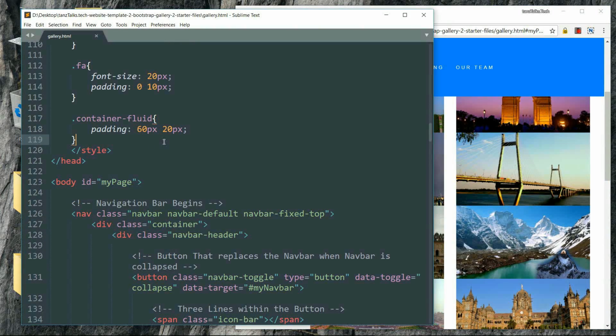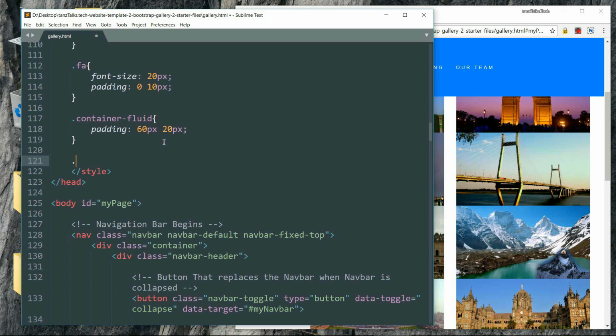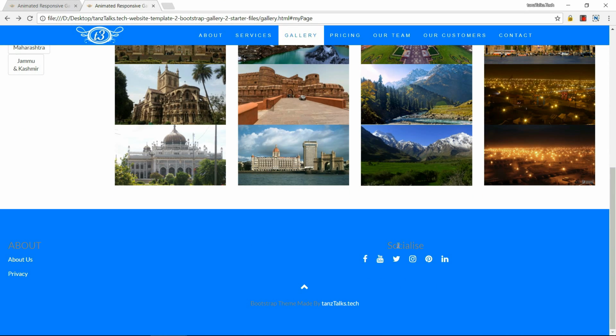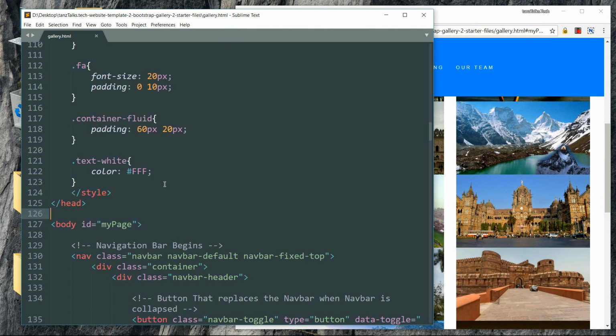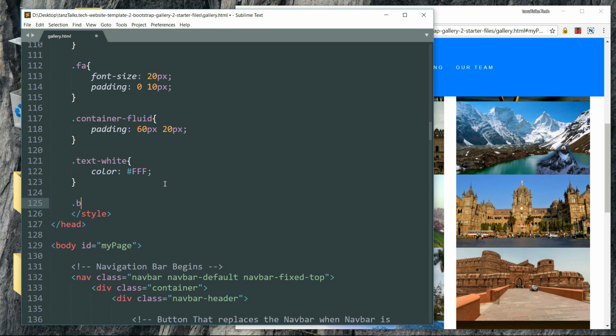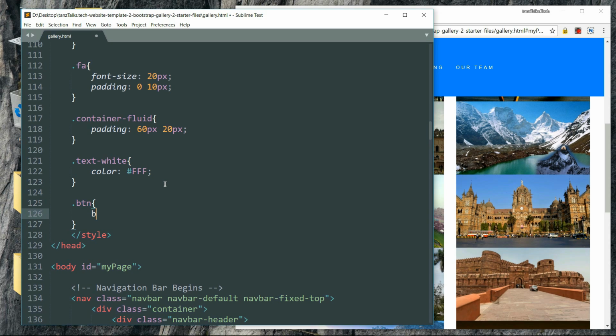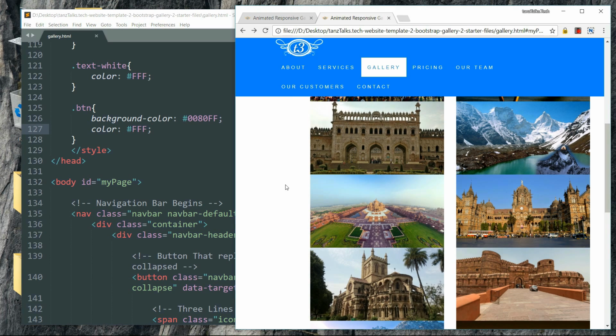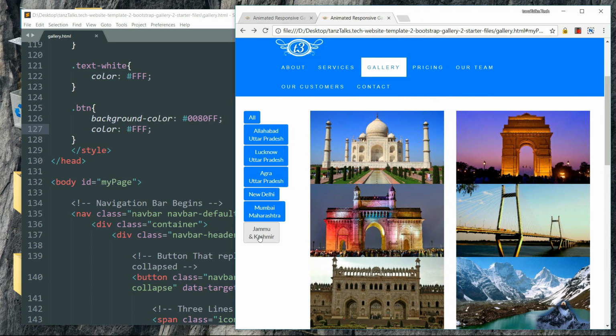Now let's style the text-white class that we used. Write .text-white and give it color as #FFF. Now let's see in the browser. Now the text in the footer is white colored. Now let's style the button. Write .btn and background-color as #0080ff. Then color as #FFF. Let's see in the browser. The buttons are blue colored.